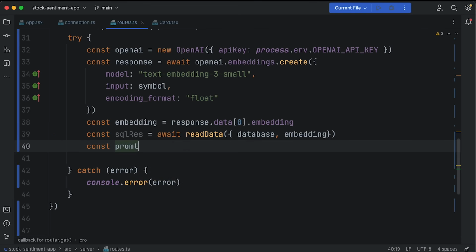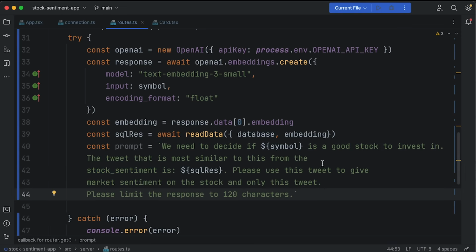So let's write a prompt first. So the prompt we're going to write is, I'm just going to use curly braces. We need to decide if, once again, we're going to pass through the symbol, so AMZN, let's say, is a good stock to invest in. I'm going to paste the rest of this as I've already pre-written it. The tweet that is most similar to this from stock sentiment to our database is, and then we have the SQL response that we got from the read data function. Please use this tweet to give market sentiment on the stock and only this tweet. Please limit the response to 120 characters as well. So great, we have written a prompt.